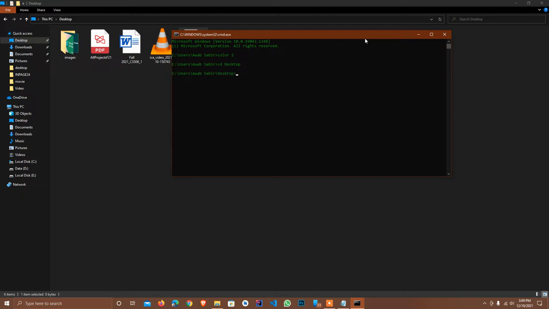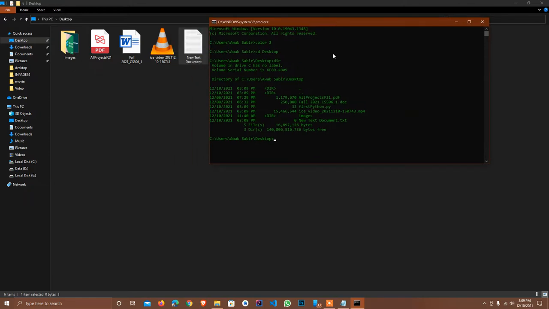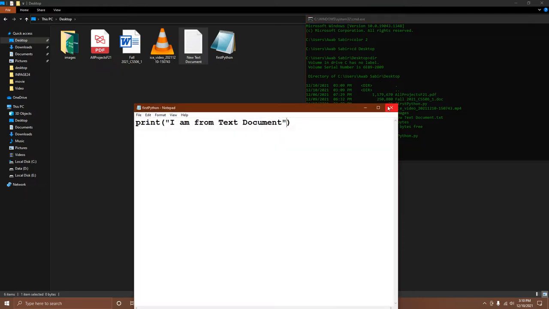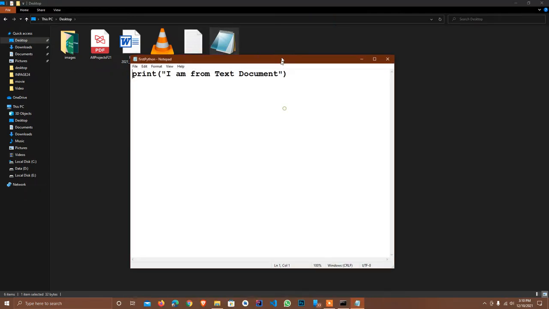To see all the items available on my desktop in CMD, we can use DIR. It will show me all the items available on my desktop. So here is our first python.py. What I do is execute python first python.py. Once it completes, it will display the text I wrote: "Hi, I am from text document." I just close it and open it here.